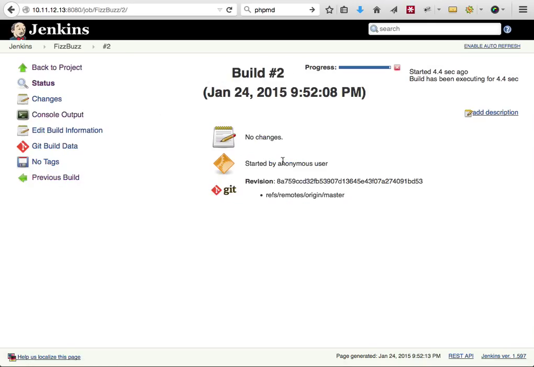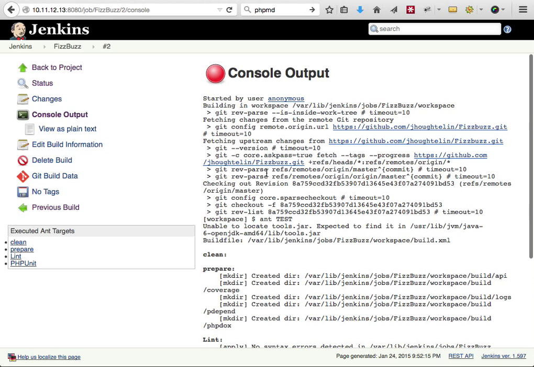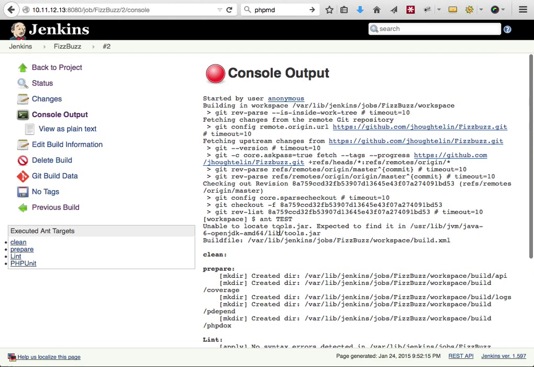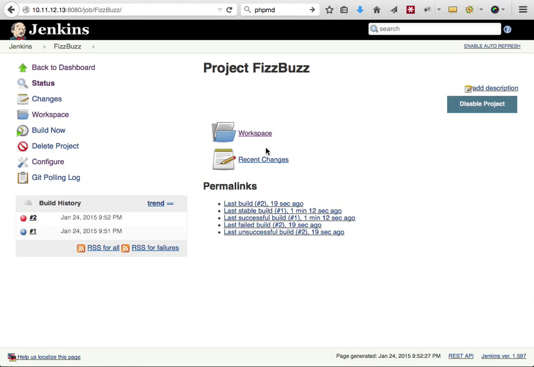And here's our second build. We'll go to the console output and see what it's doing. It's preparing, clean, prepare, lint. PHPUnit could not read tests, phpunit.xml. Well, let's go back to our workspace.